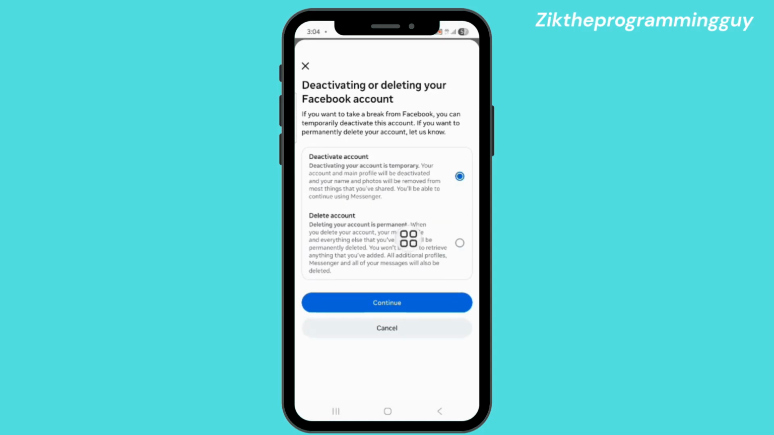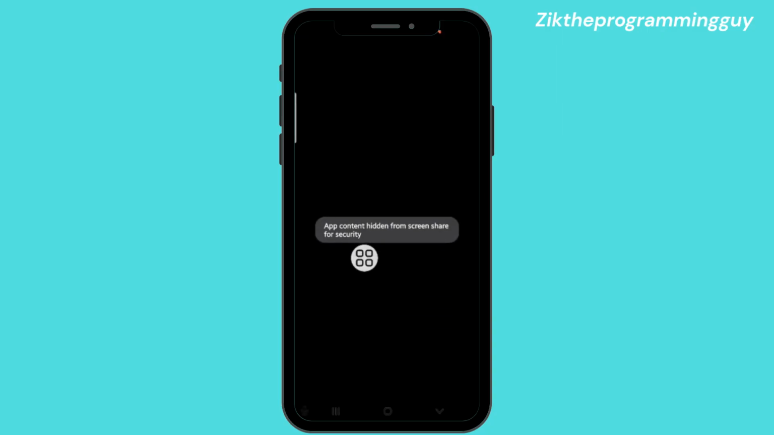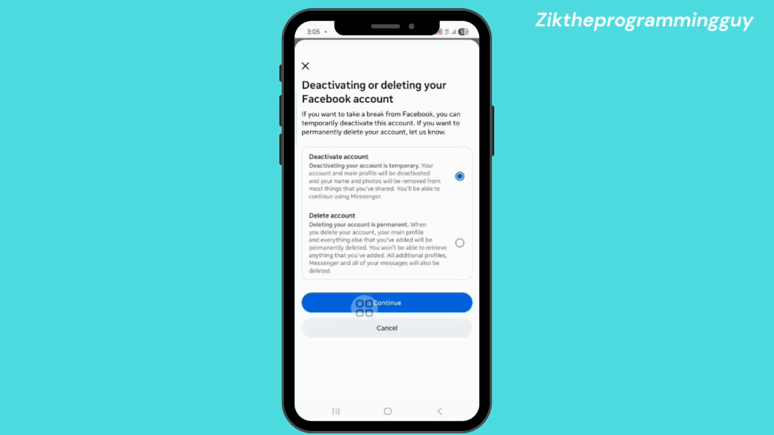So you're definitely deactivating your account. So you click on Continue. Once you click on Continue, you're going to be asked to input your password. So once you input your password, your account is going to be deactivated for 30 days, right? Sorry, it will be deactivated as long as you want, until you want to reactivate it again.